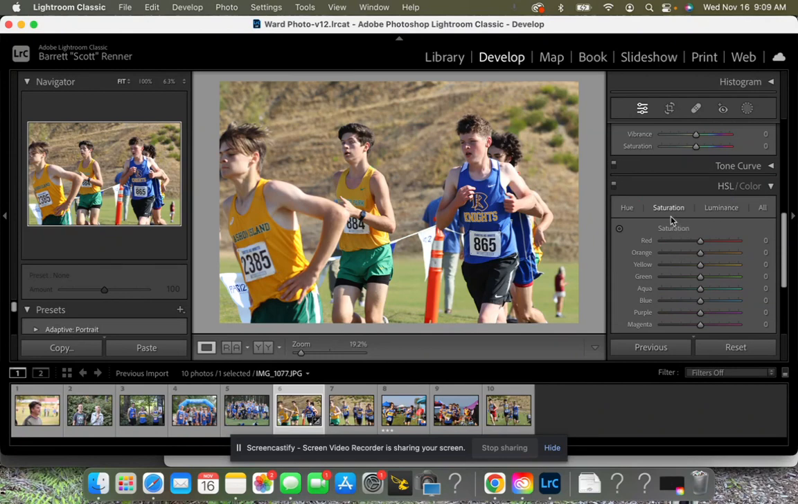So for HSL, we're going to go in saturation, and we're going to get rid of all of our different colors except for blue. You'll notice that when we slide our purple, it changes the color blue because blue has purple in it. All right, so we're going to leave that, and we've gotten rid of all of the color except for blue. The blue uniform for the Bremerton Knights, as well as some flags and some words and different things. Okay. We're going to pretend like that's good, even though we could do way more editing to it.